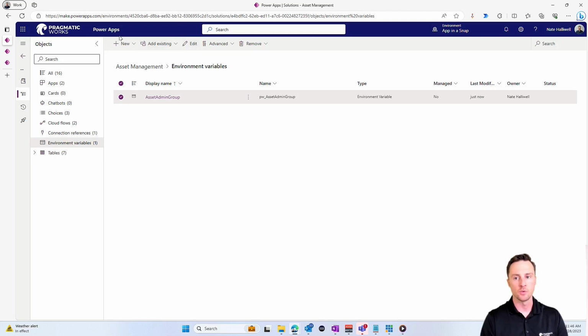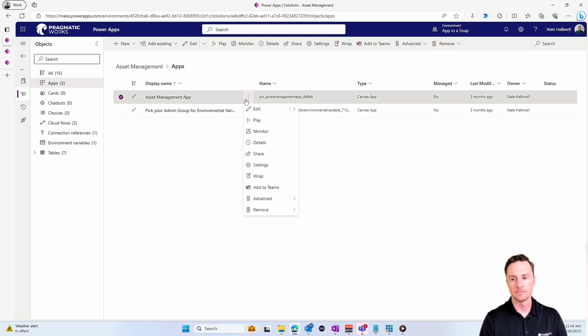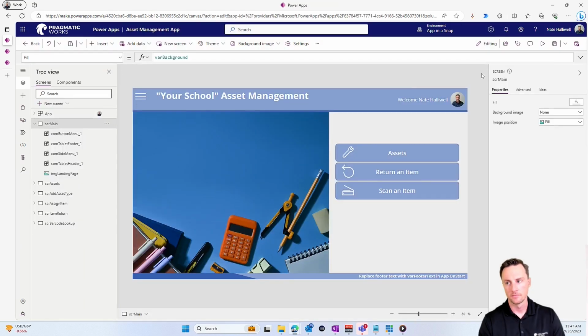The next thing that you'll want to do in order to start setting up and configuring the asset management tool is you'll want to open up the app in edit mode. Now that we've got the app open in edit mode, let's take a look. There are a couple dead giveaways here that there are some things we need to configure.